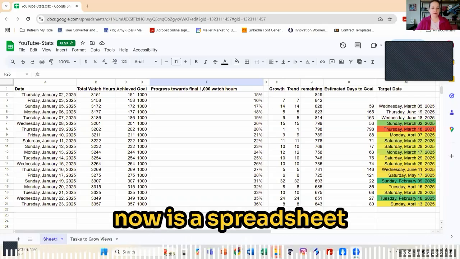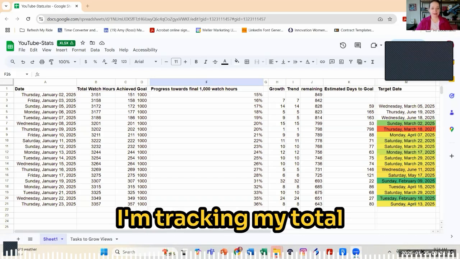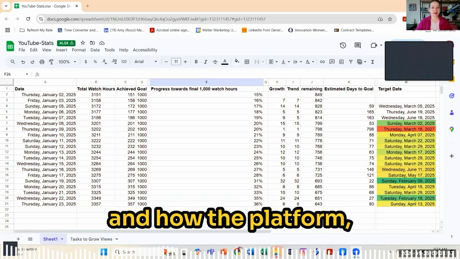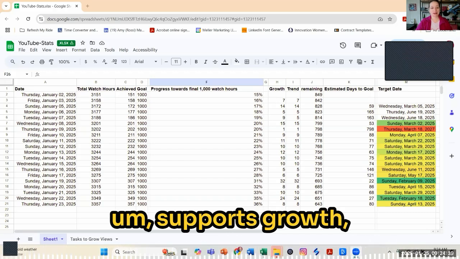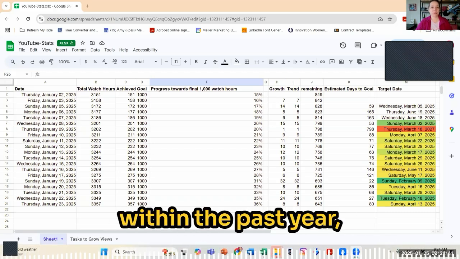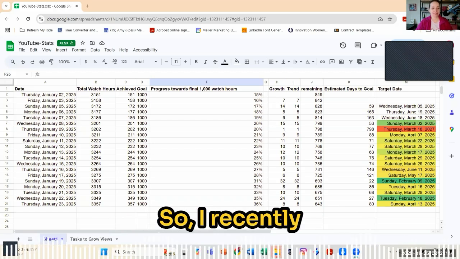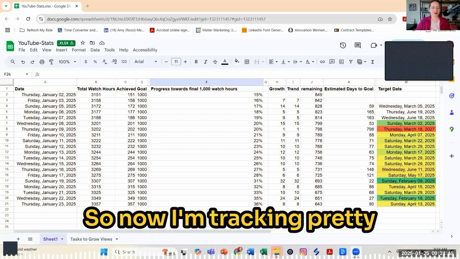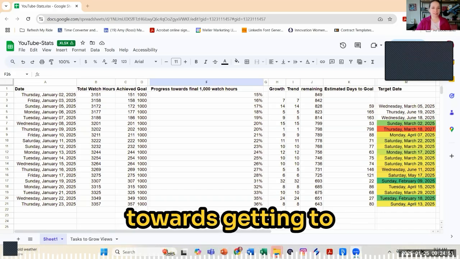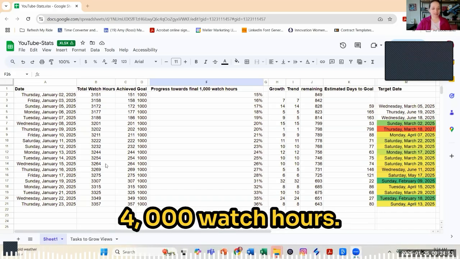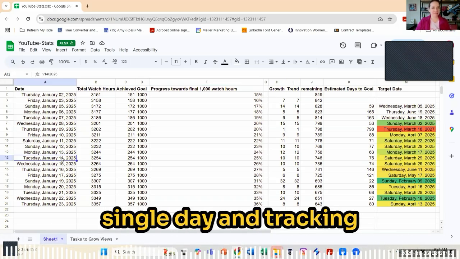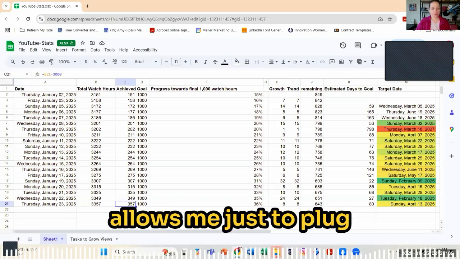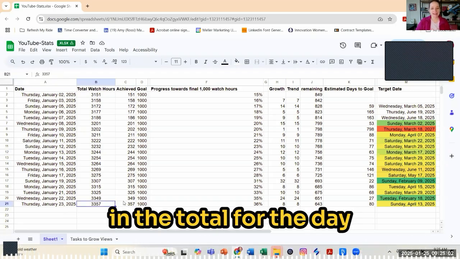So on screen right now is a spreadsheet that I've created. I'm tracking my total watch hours inside YouTube. And if you're familiar with YouTube and how the platform supports growth, once you get to 4,000 total watch hours within the past year, you're able to monetize. So I recently surpassed 3,000, which I thought was the threshold, but it's really 4,000. So now I'm tracking pretty closely my progress towards getting to 4,000 watch hours. And I've pretty much been going in every single day and tracking those watch hours, and I have a formula set up in place where it allows me just to plug in the total for the day and it does a calculation.